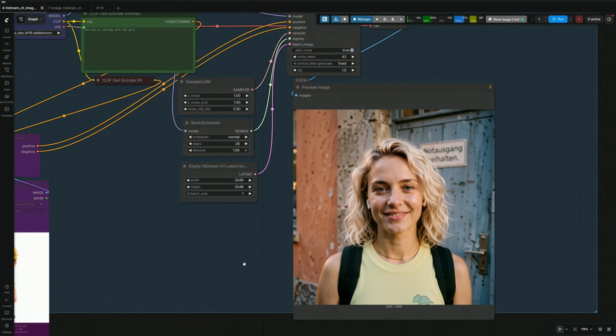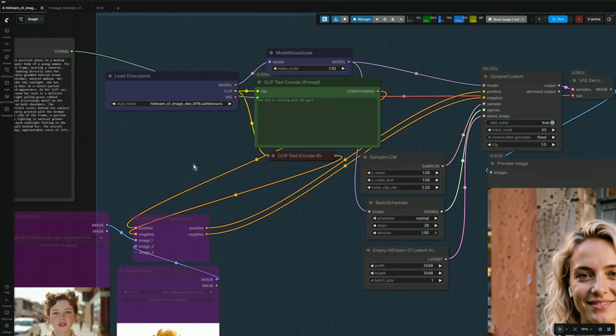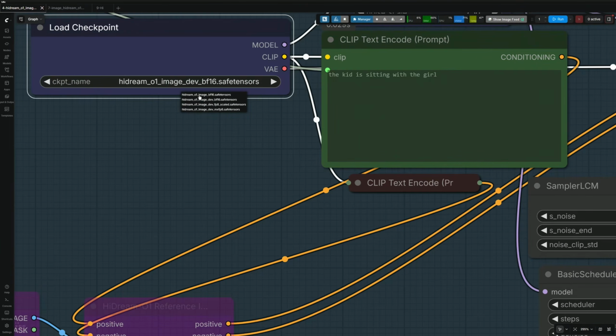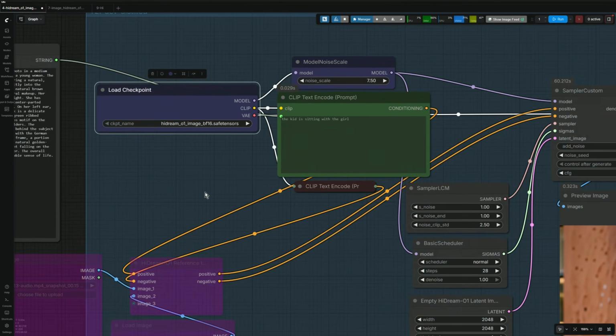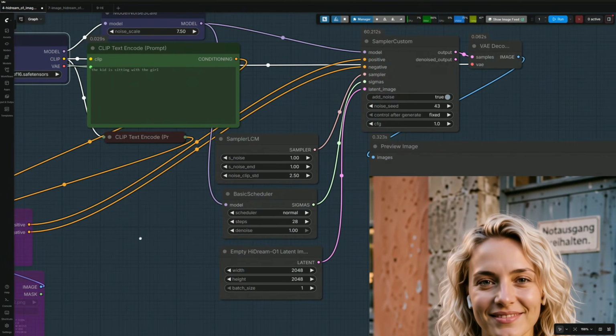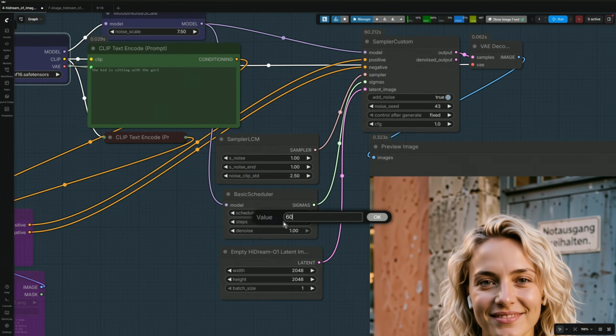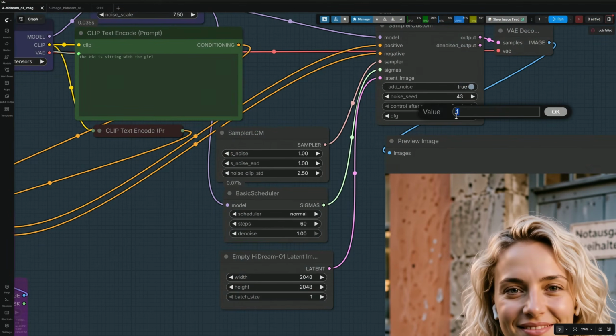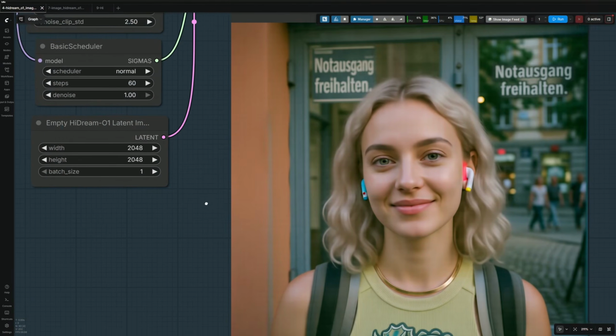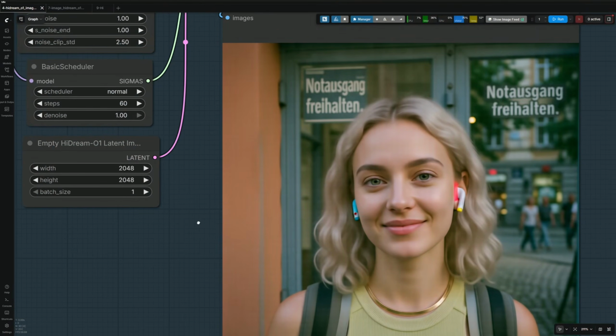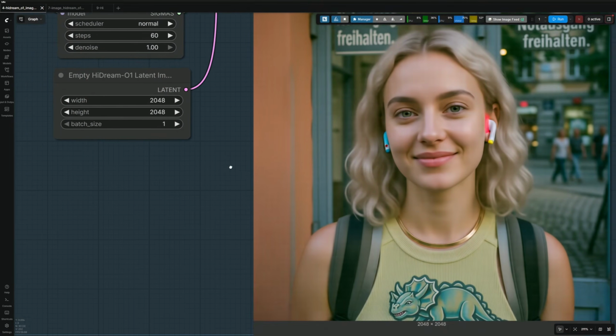Actually, this is more plastic than Flux models. Now I will change the model, and I will be using the base model. The number of steps will be 60. Also, the CFG needs to be changed. So even this image generated using the base model looks bad.